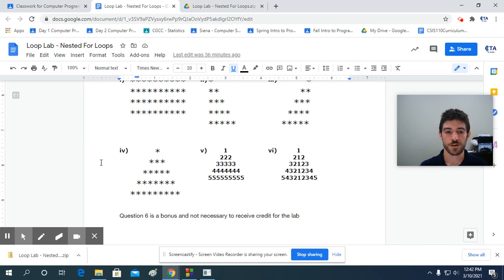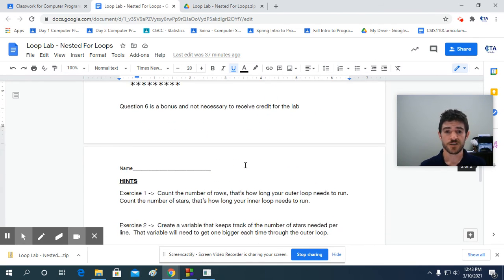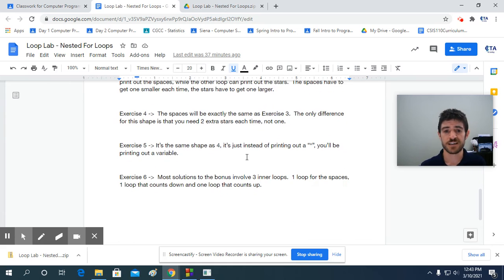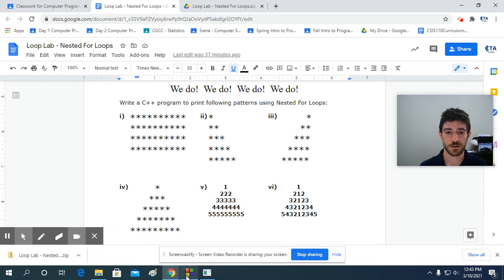So when you're doing these bottom ones, you're still only going to need 2 loops, 1 for the spaces, 1 for the stars, 1 for the spaces, 1 for the numbers. This is the only one where you might use 3 loops. You might have 1 for the spaces, a loop that's counting down, and then a loop that's counting up. But again, there's multiple ways to do that last one, so I'm not going to steer you in one direction or another. All right, so that's the activity, is trying to create these different shapes inside of your program.